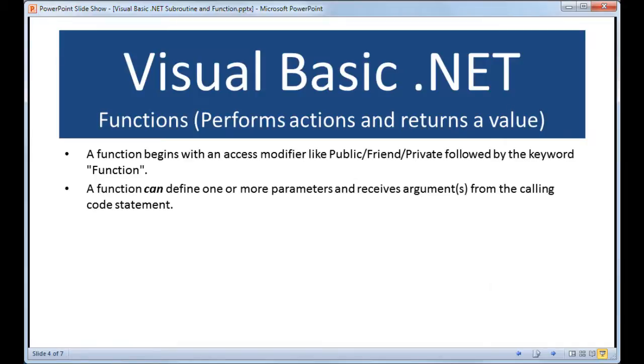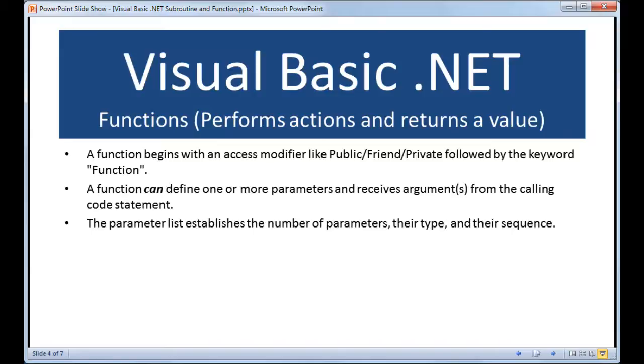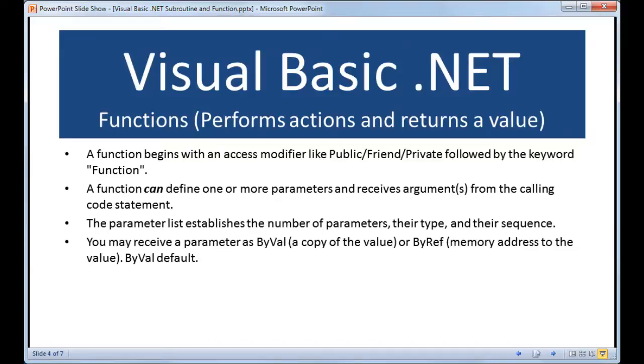Also, a function can define one or more parameters and receive arguments from the calling code statement, just like subroutines. And the parameter list establishes the number of parameters, their type, and their sequence, just like subroutines. And once again, we can use ByVal or ByRef to define the parameters that we're going to have received into our function.